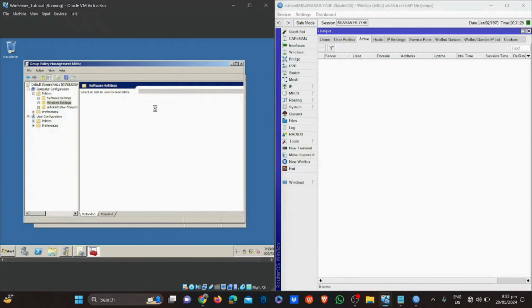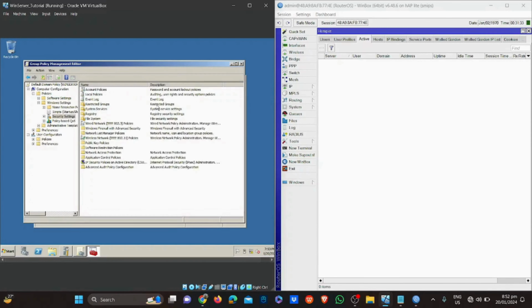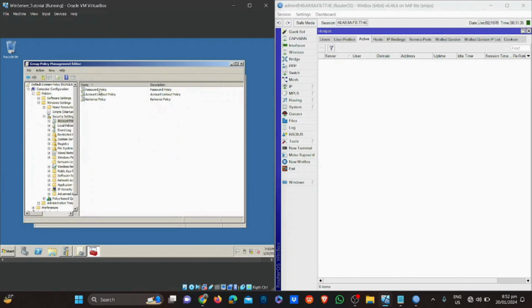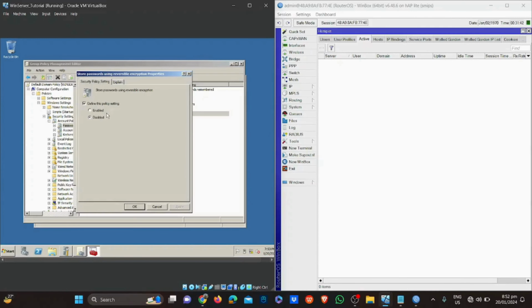Next is the security settings. Then go to the account policies. Under account policy, there is the account and password policy. Configure that to your desired policy. The same with the account lockout policy.